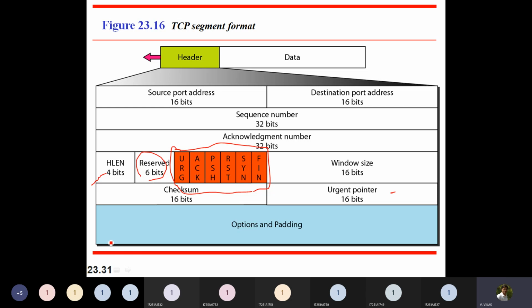Are all these fields that we discussed clear? Yes, sir. Is there any particular field which you feel is not clear, anything? No, sir.